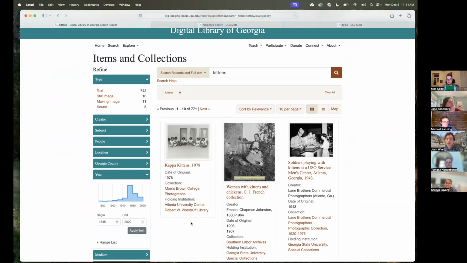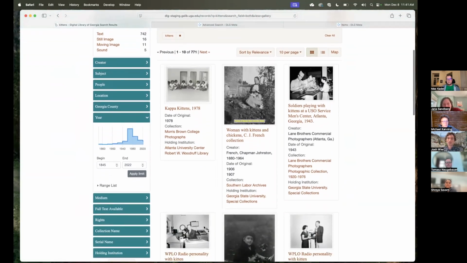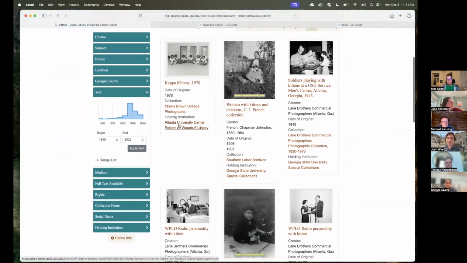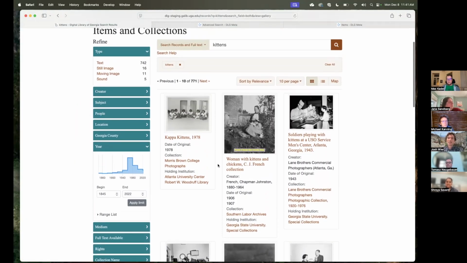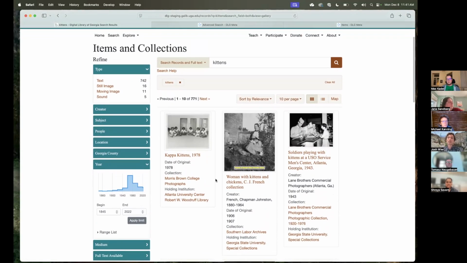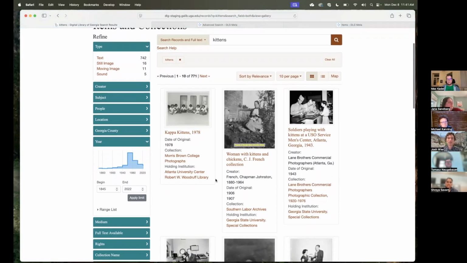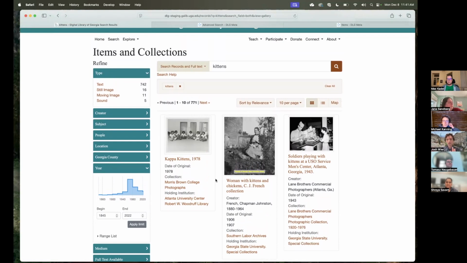We are an aggregator. This content comes from libraries and cultural heritage institutions throughout the state of Georgia. So you'll see every item has a holding institution and a collection, that comes from the original institution's repository. And many of them have their own websites, and we link to their institutional repository. Other things, the Digital Library of Georgia is the only outlet for that content, and we self-host the digital objects, and we in turn feed into the Digital Public Library of America. So we're a DPLA hub, if you know what that is.